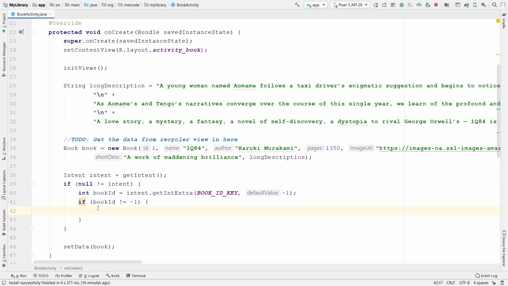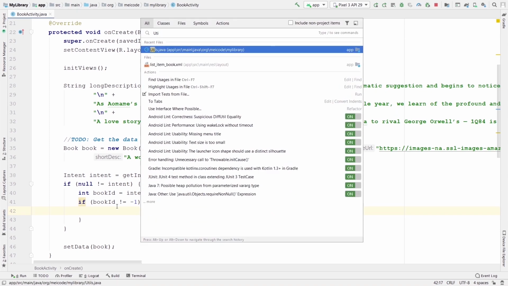How do we get the book by its ID? If you remember, at the beginning of this video I said that we are going to write all of the interactions with our lists inside the Utils class. So for that, once again, I'm going to go to my Utils class. I'm pressing double shift in order to pop up this search menu. If you are wondering, anywhere in Android Studio, you can press shift two times and you can get this menu in which you can easily type and go to your class.